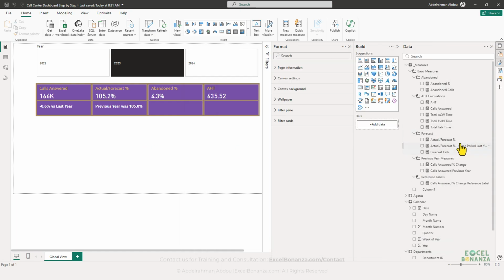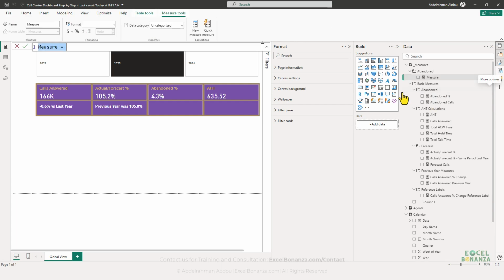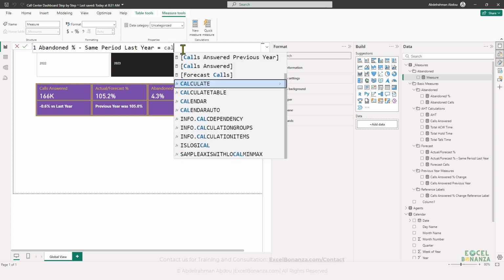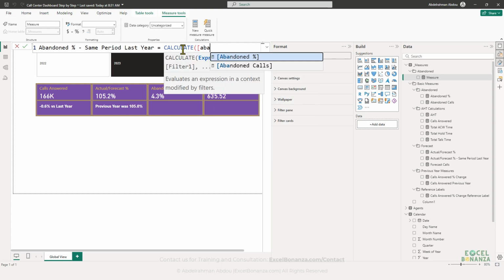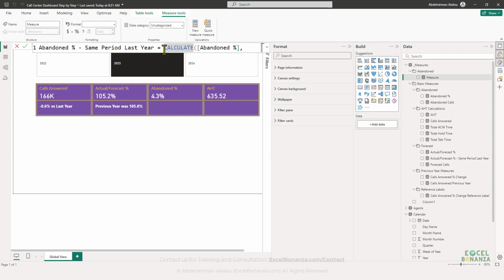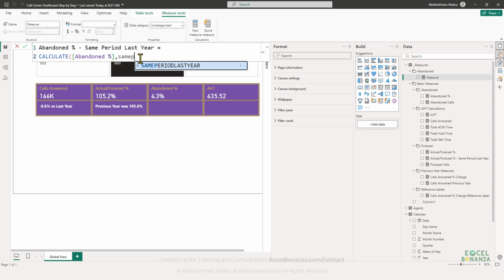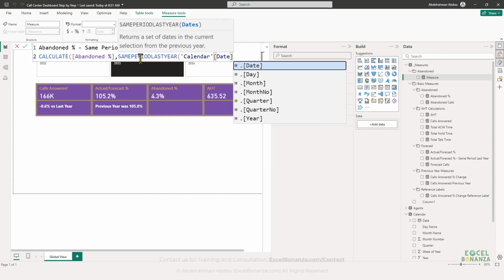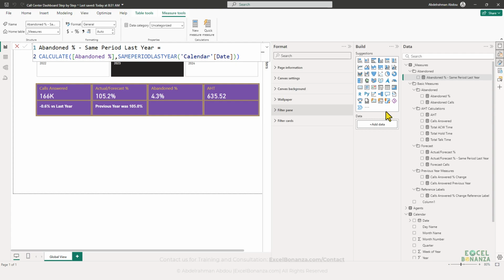Alright, so now let's construct the reference label here for the abandoned percentage for the previous year as well. So what we're going to do here is create a new measure for the abandoned percentage. This is a percentage of the calls that we received that were abandoned. So abandoned percentage same period last year. Okay, so for this measure, we're going to use the calculate function to calculate the abandoned percentage here, and we're going to use the same period last year function, and give it the date column on the calendar table. Close the brackets and press enter, and now we have the abandoned percentage same period last year.